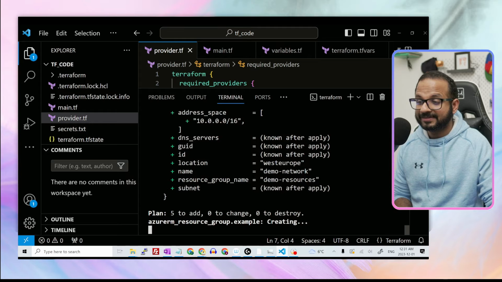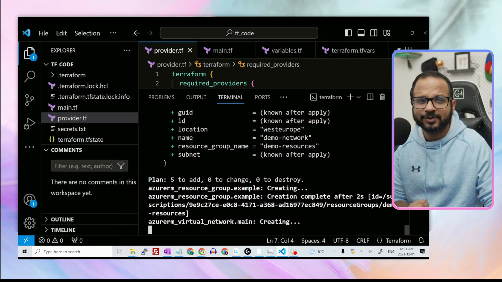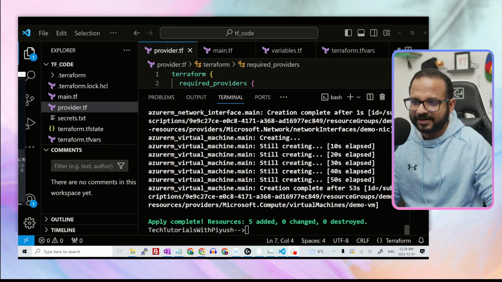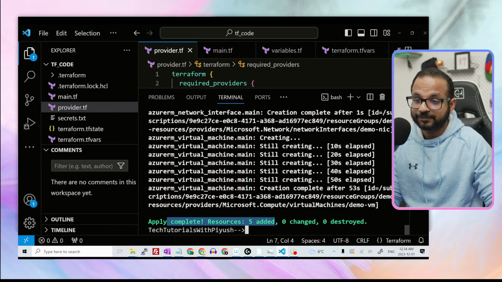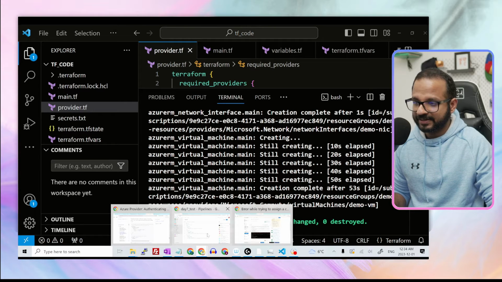Okay, so it says it is now creating the resources. It will take a couple of minutes, so I'll just pause the video. Okay, so it did not take much time and it created all the resources. It says apply complete, 5 resources added. So let's head over to our Azure portal and see if it actually did anything or not.